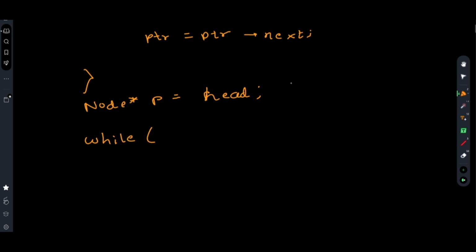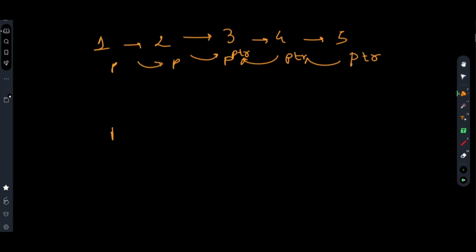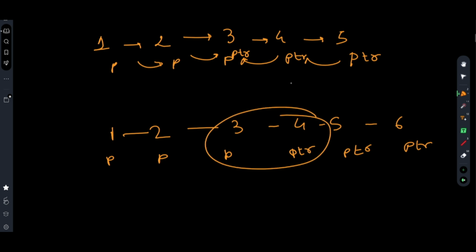While P arrow next not equals PTR arrow prev, or something like this condition. What condition can you see? Let us check for a generalized case. Let us check for length 5: 1, 2, 3, 4, 5. So P will move here, PTR will move here, and P will move here, PTR will move here. So this is for odd length. Now for even length: 1, 2, 3, 4, 5, 6. What will happen? P, PTR; P, PTR. So these are the two conditions that can exist.